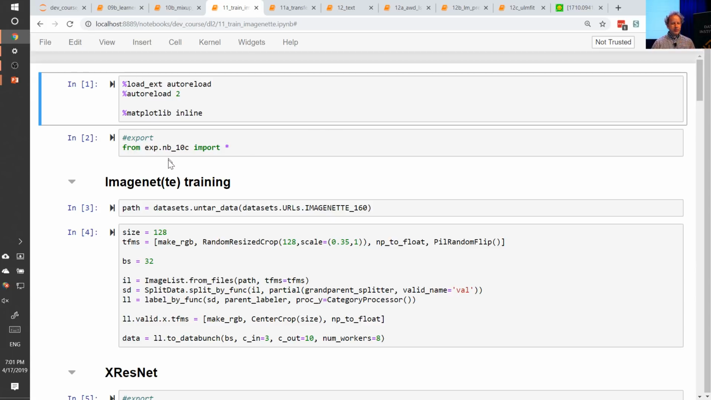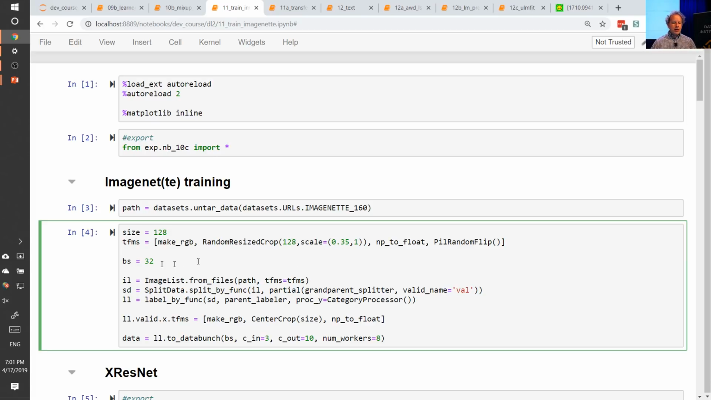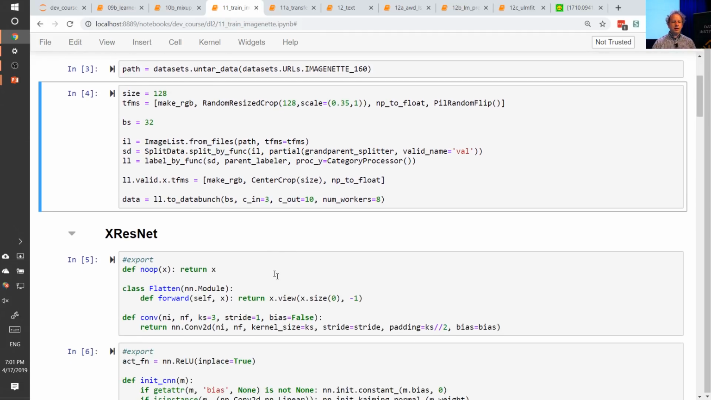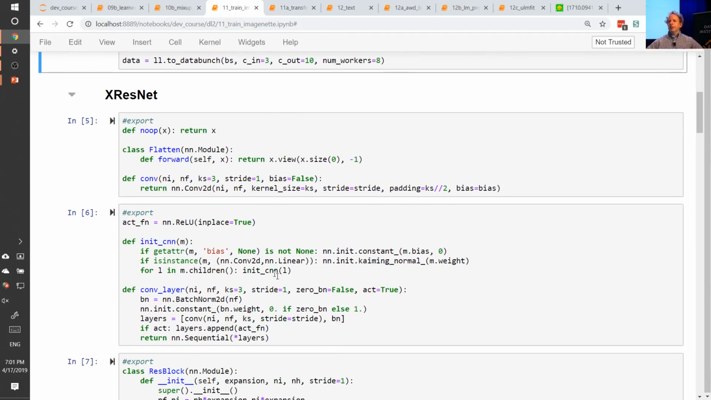So here's ImageNet. Let's use our random resize crop. A minimum scale of 0.35 we find works pretty well. And we're not going to do any other augmentation than flip. And now we need to create a model.